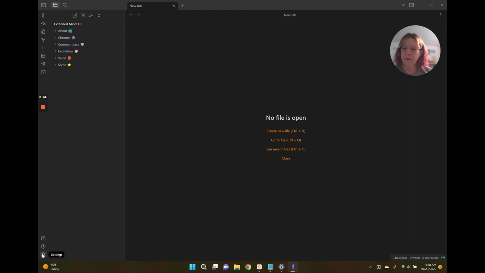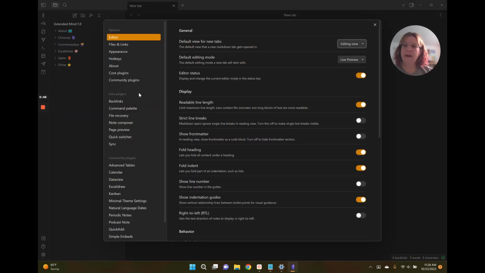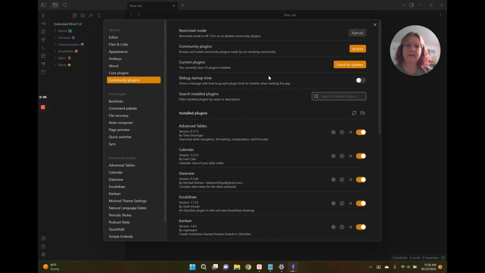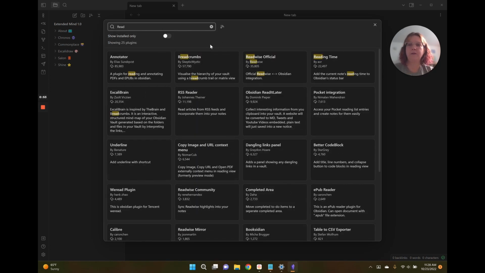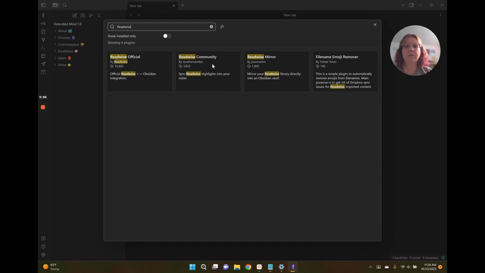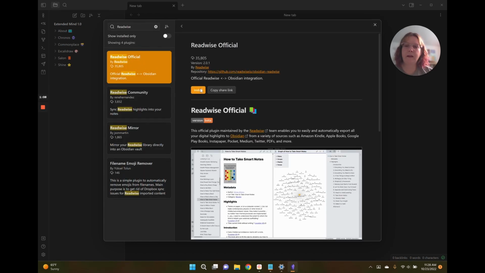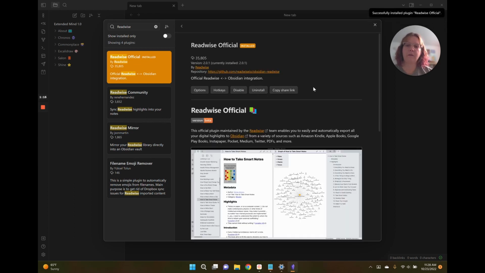So we're going to come down here to Settings, and we're going to go to Community Plugins, and we're going to Browse. And when you type in Readwise, you'll see there are two different versions. There's a community plugin. This one was created before the Readwise official plugin was created and ready. Now Readwise actually has their own plugin that they maintain, so that's the official one. So we're going to click on that, and we're going to install it. As soon as it installs, we can click Enable, and then we're ready to go over to the options.